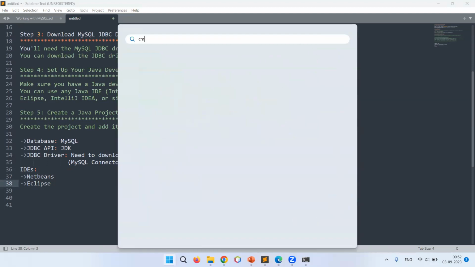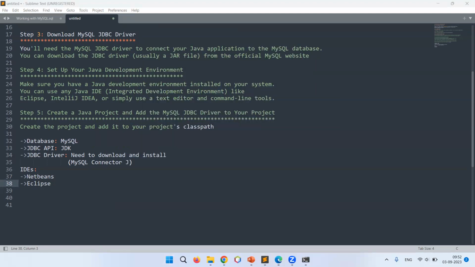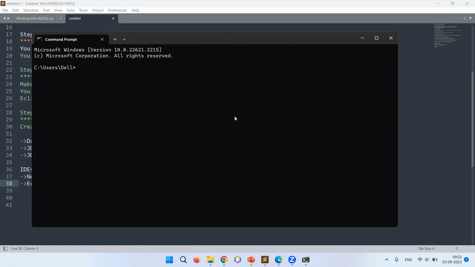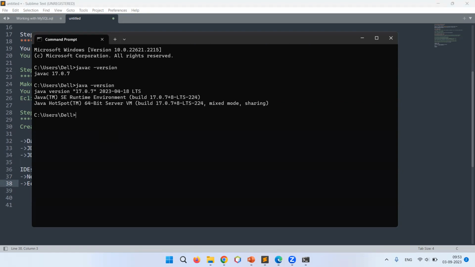Let's go to your command prompt, and from the command prompt you just say javac -version, because you require a compiler. If it is there, it will give you the version. Java 17, that is a stable version. Java is both compiled and interpreted, so you need to check for the interpreter also. javac is the Java compiler and java is the interpreter. I have both available, because the JDK is there with me.